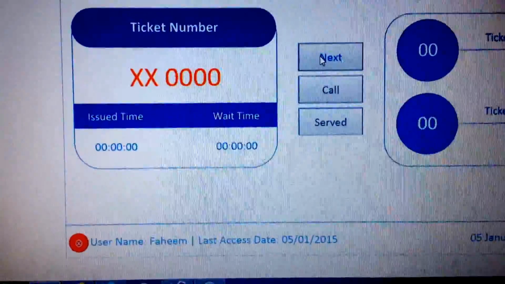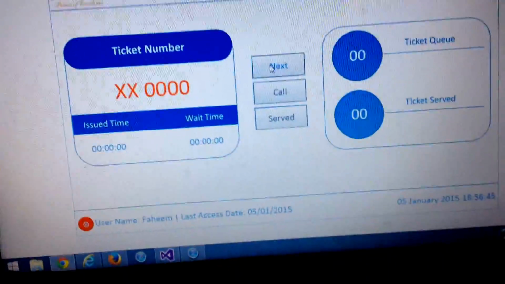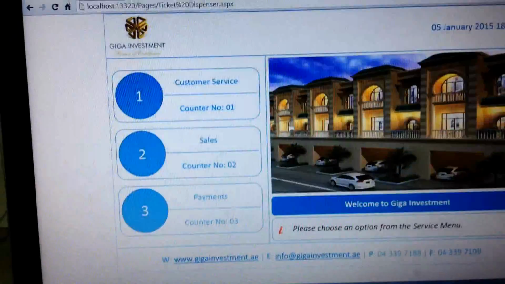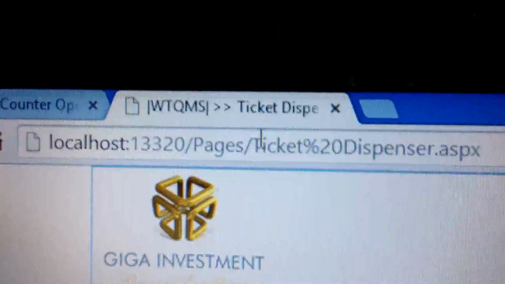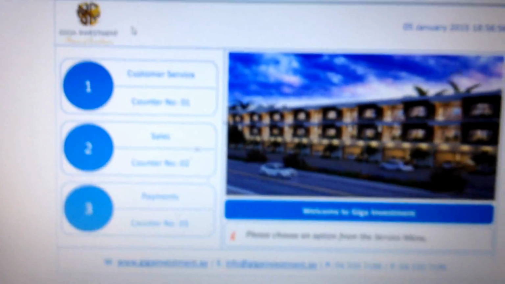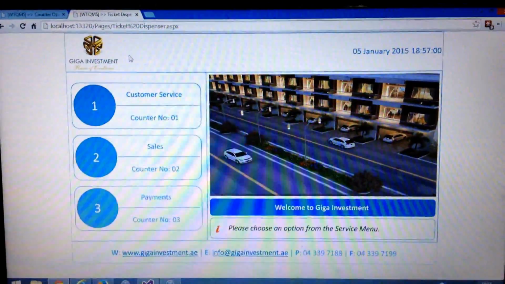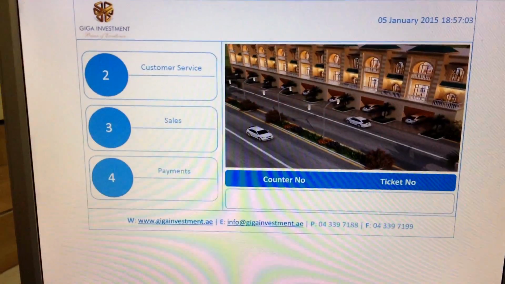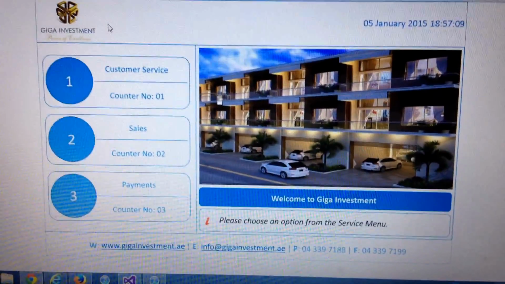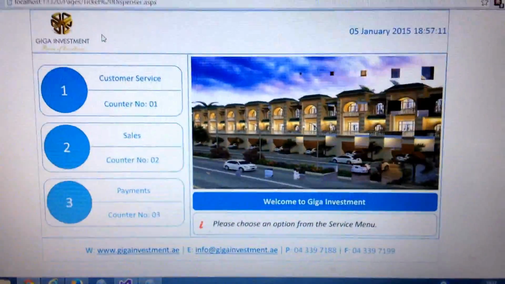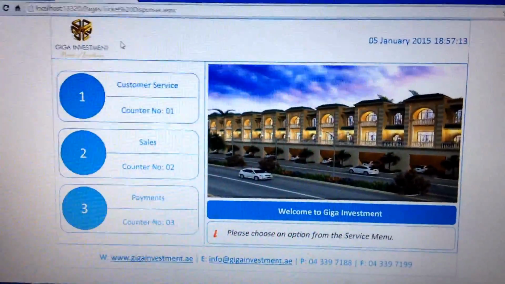Please wait for the tickets, and the message will disappear automatically. Over here I have already opened the ticket dispenser. As you can see, the ticket dispenser has 3 options. Overall the screen of the ticket dispenser is similar to the screen of the main display over here, so that the user has a similar experience. Screens are uniform in the colors and theme.